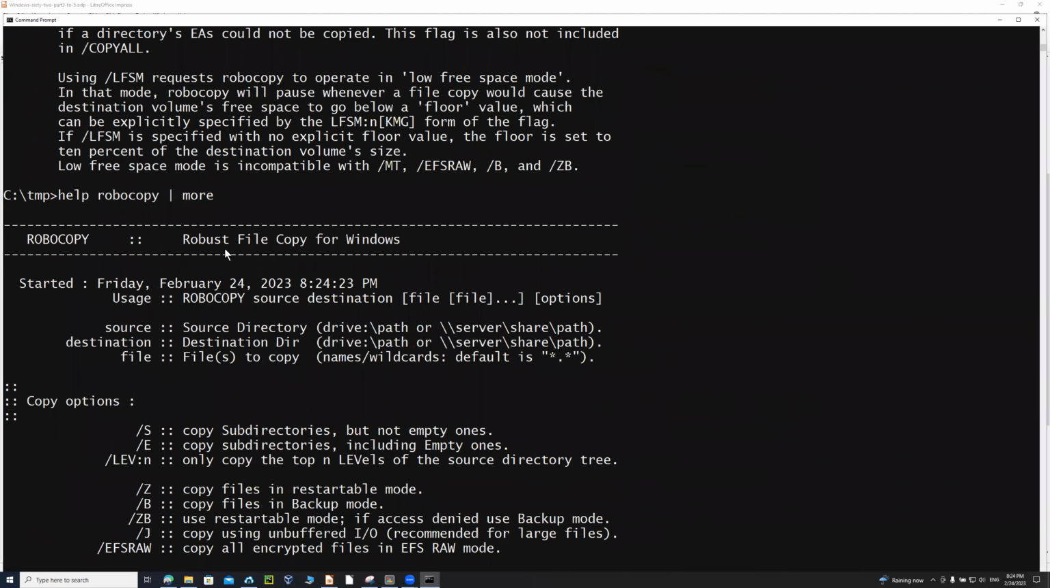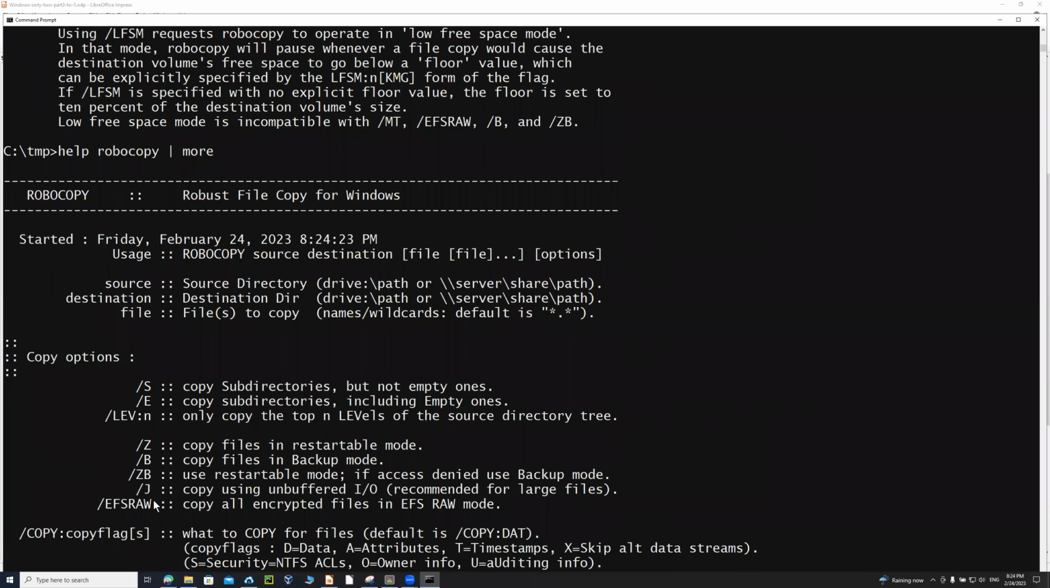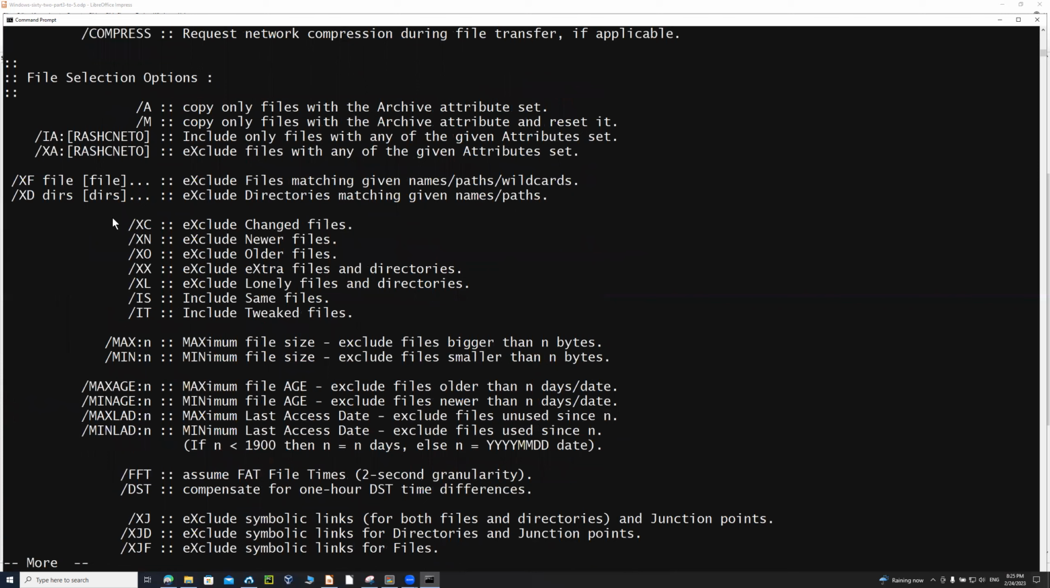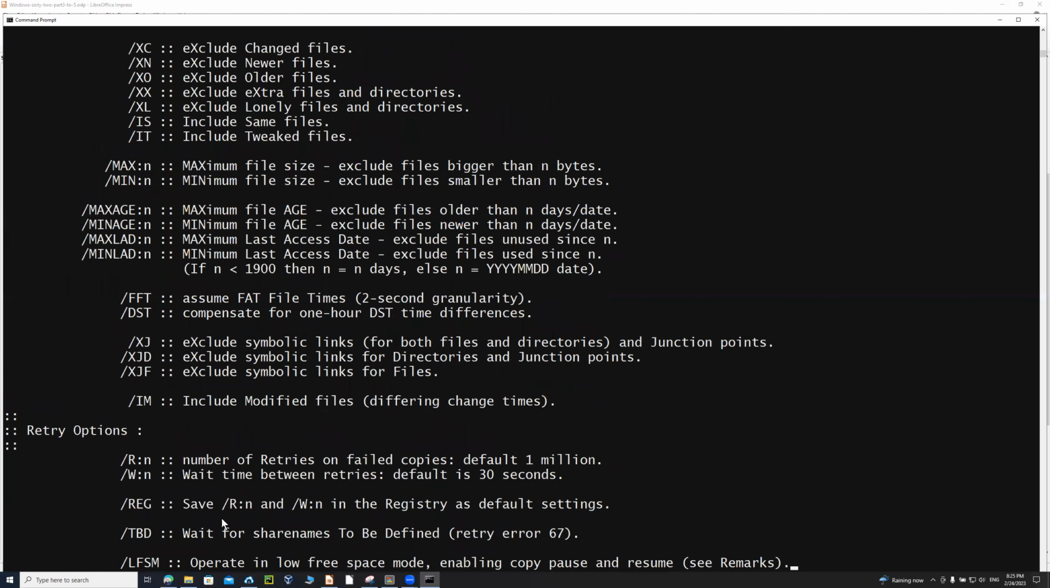So you can do files, robust file copy. That's what robocopy stands for, robust copy. It's not like a robot, it is just robust. It's similar to rsync of Unix and Linux. And these are the options for the copying of subdirectories, empty directories, and so on. So all of these options are there. And robocopy has a lot more than I can show in these examples.